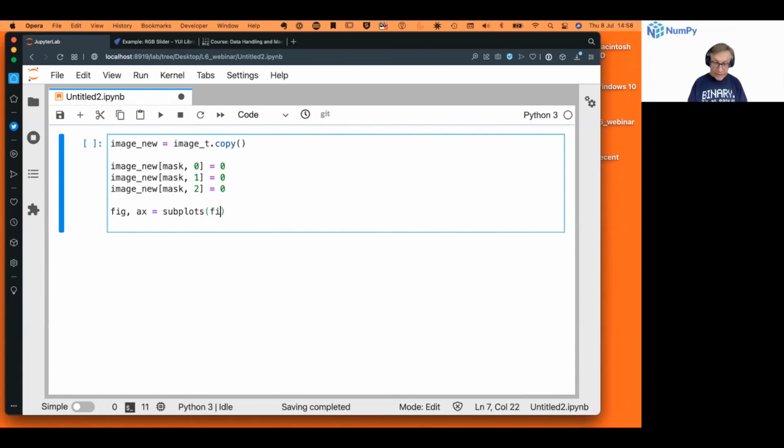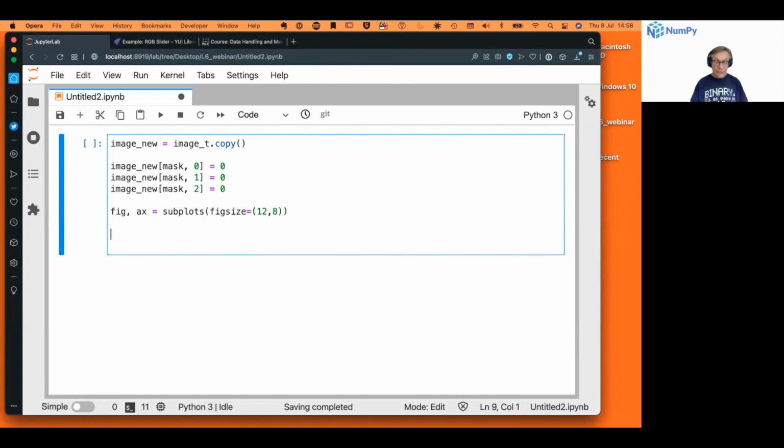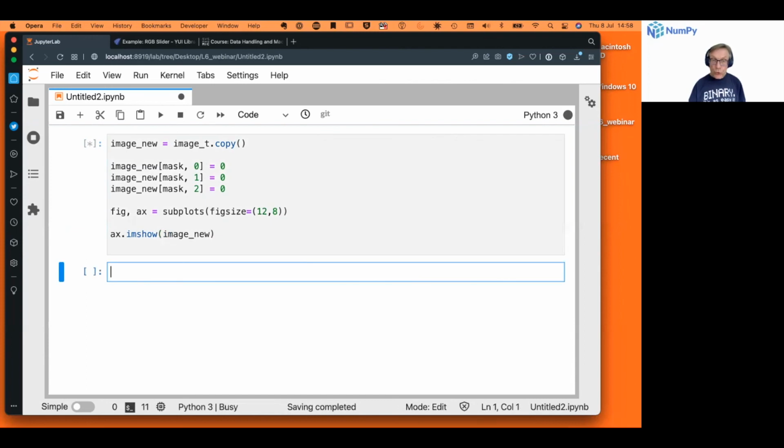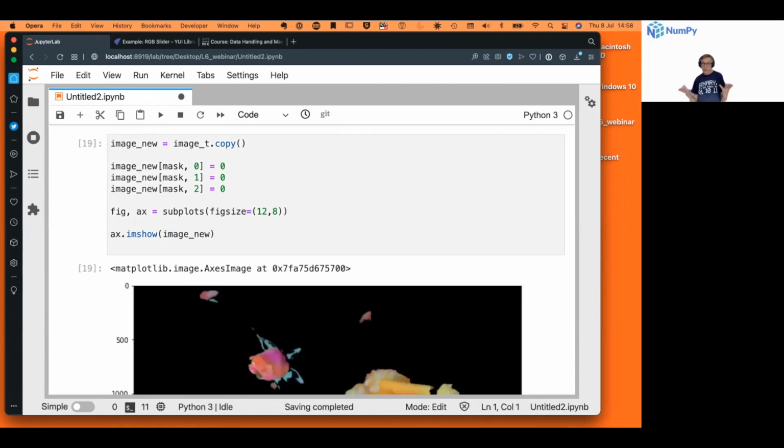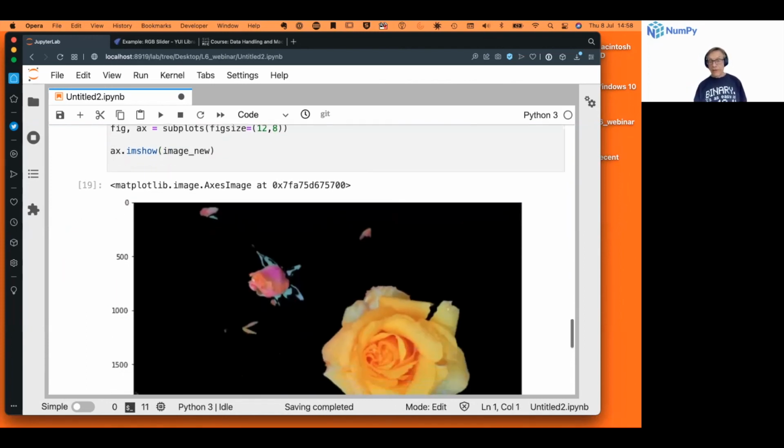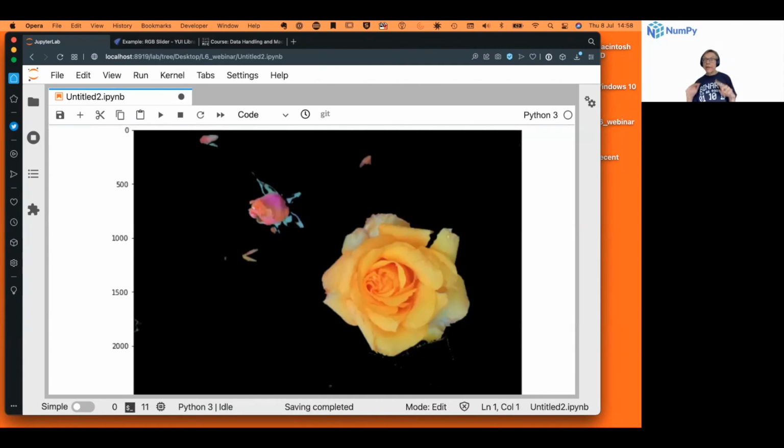Subplots with a fixed figure size, and the tuple was 12 times 8. So now we have our coordinate system, and we'll do an imshow to see the image new. And here is the result of that. That now leaves the rose and the bud isolated.